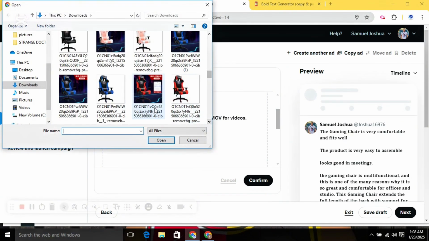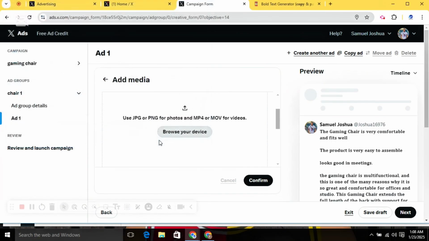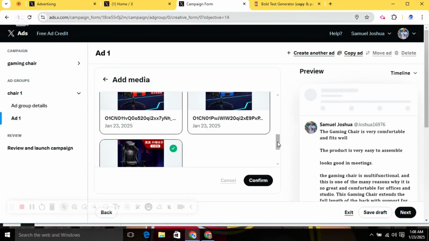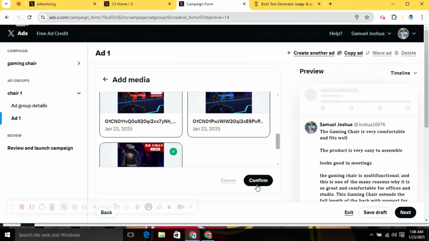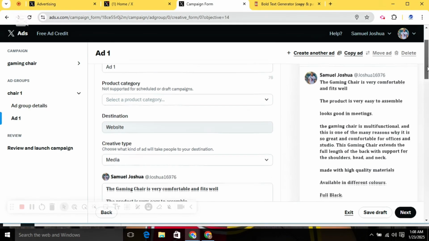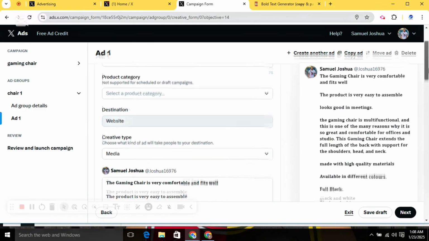After you upload all this, you proceed. I'm going to use just these 3 pictures that I have uploaded here. You can see these are all the 3 pictures that I've uploaded. So you click on confirm. Once you click on confirm here, this is what your advert looks like. The picture will load.